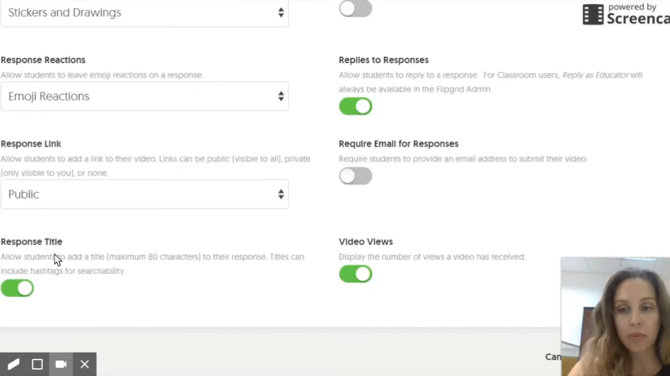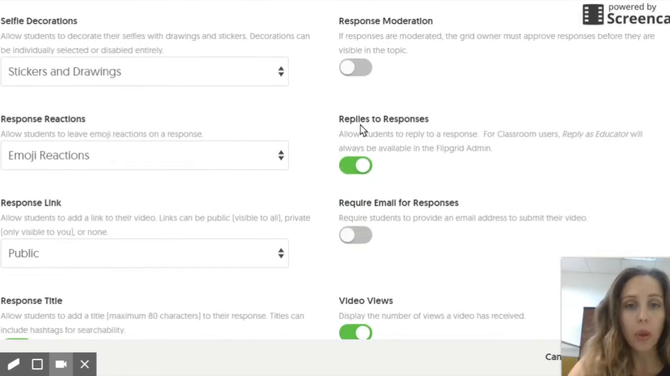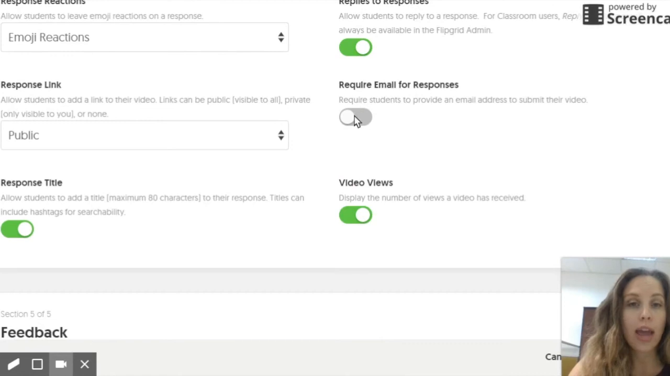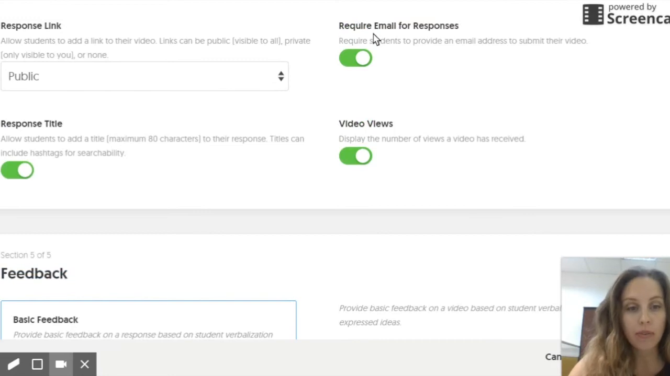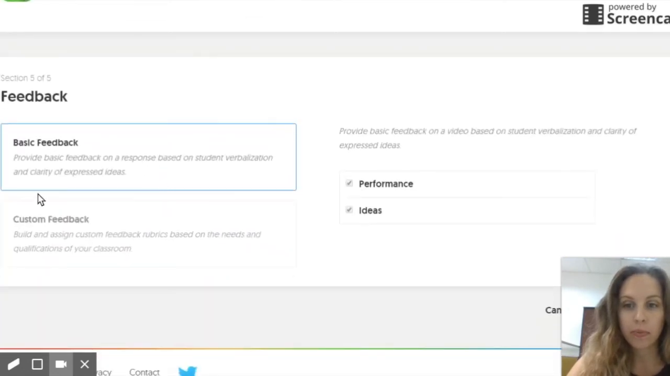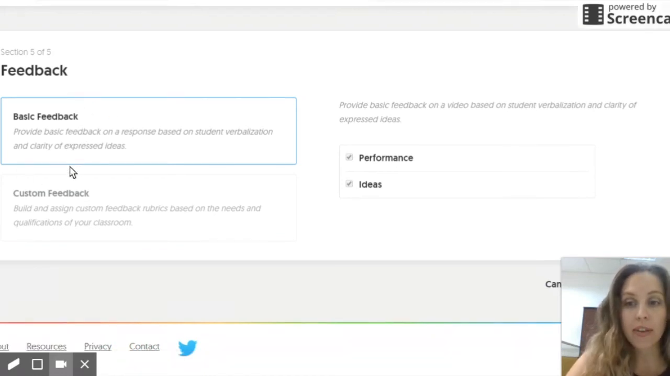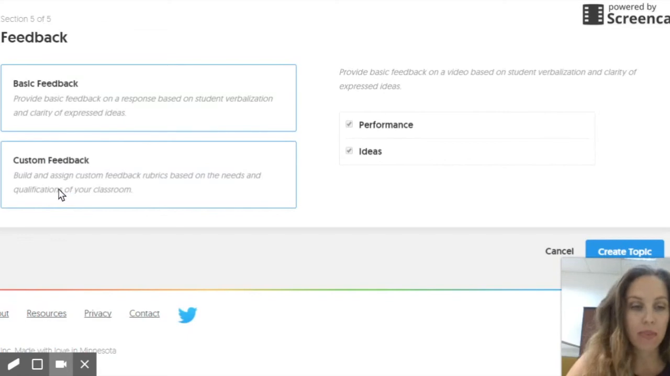And as you can see, the students can also add a response title, reply to responses, or I can mandate that students require an email for responses, which I would recommend doing, because if you want to provide feedback to your students on their video responses, then you want to make sure that they have an email there. Otherwise, you're not able to provide feedback on their videos. So going forward on feedback, you can set it that you can provide basic feedback, or you could create custom feedback rubrics based on the needs of your classroom.